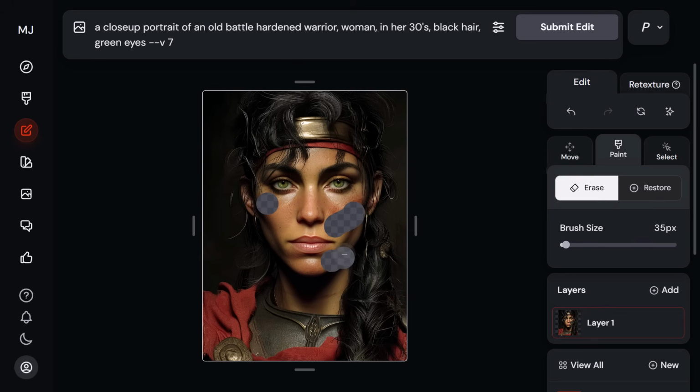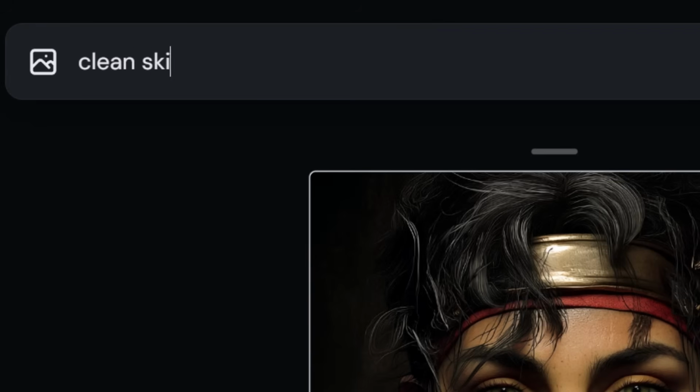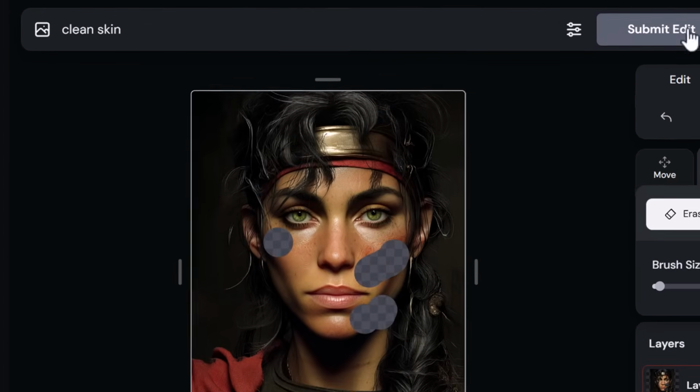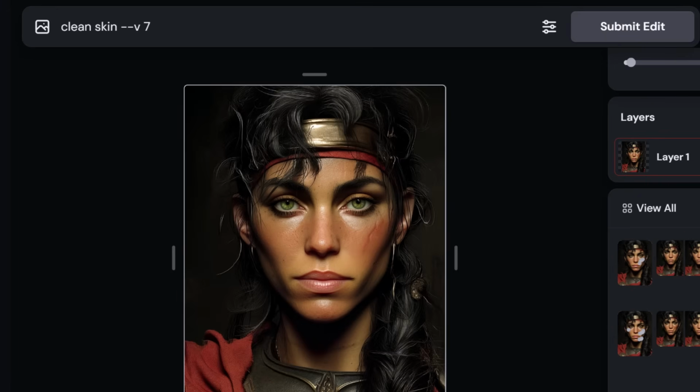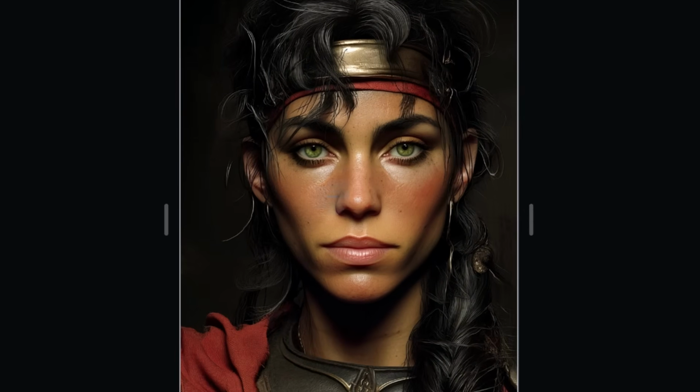And then I'm going to add a simple prompt in there, something like "clean skin." And you may even need to go through and just simply minimize each area and slowly chip away to remove the little blemishes one by one. And then we replicate that process.